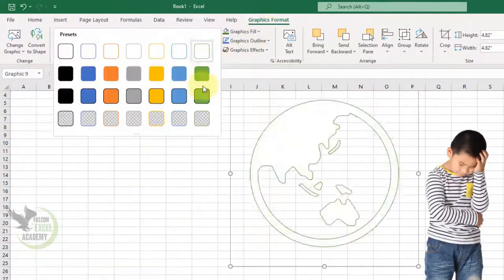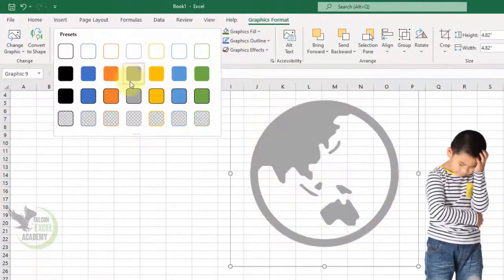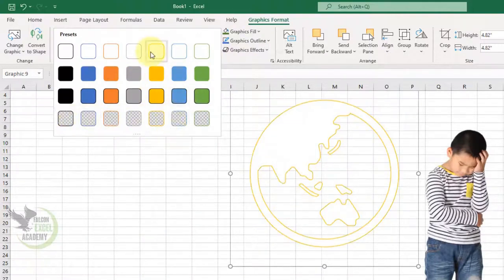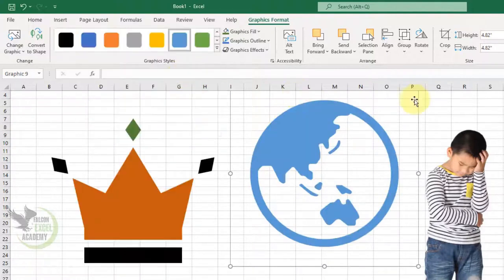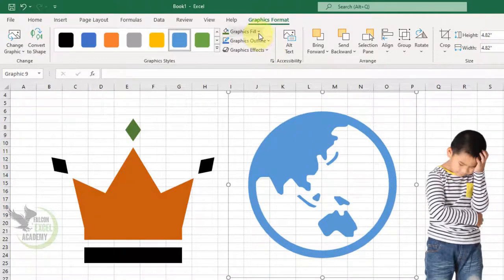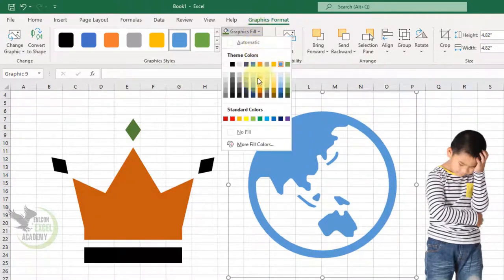We go to graphic format, and then if you want to change the graphic style, see we have these color schemes which we can also change. In this way, we can also apply no fill color from here. You can also set the outline from here. Whatever colors you want to apply, you can do it from here.